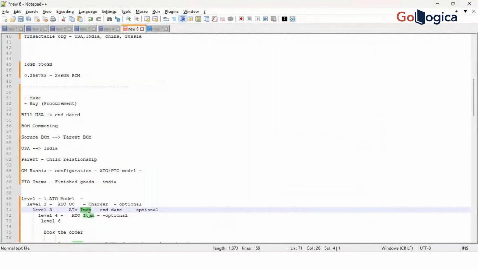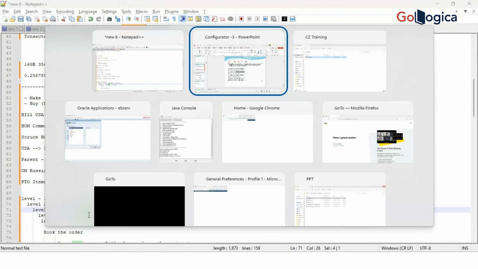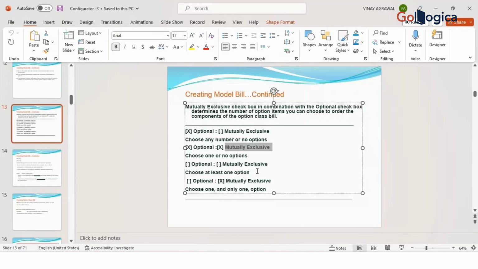So whether it's mutually exclusive or optional, where we select this option is in the BOM. It's completely in the BOM. We have not gone to the configurator yet. It's completely nothing but the BOM, only in the BOM.